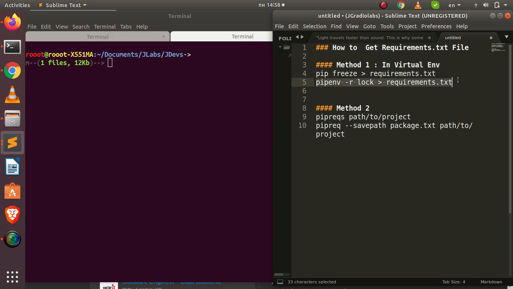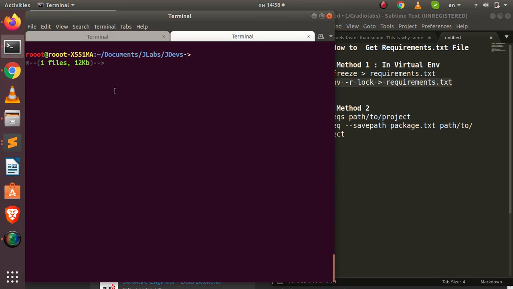So let's see a different approach. In case you are not working in a virtual environment, or in case you are working inside a virtual environment, and you only want to get the requirements.txt file, you are using Pipreqs. In case you don't have it on your system, you can just go with pip install pipreqs. I've already installed it, so I'll just move straight away.